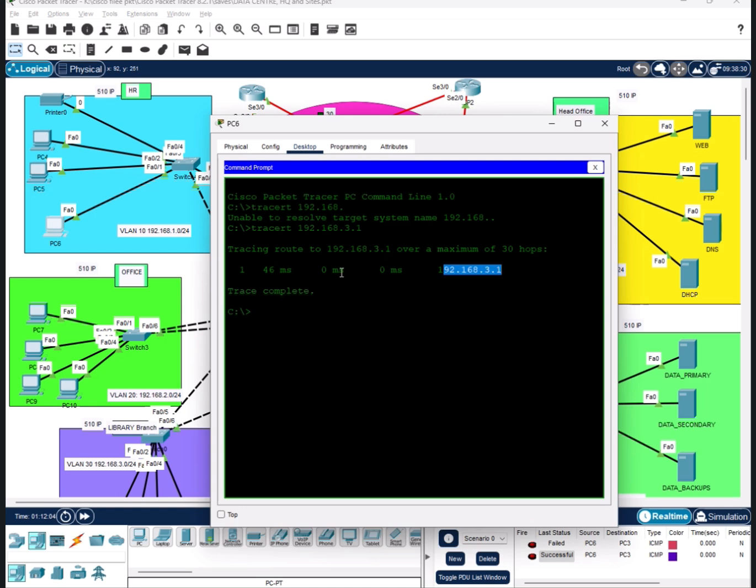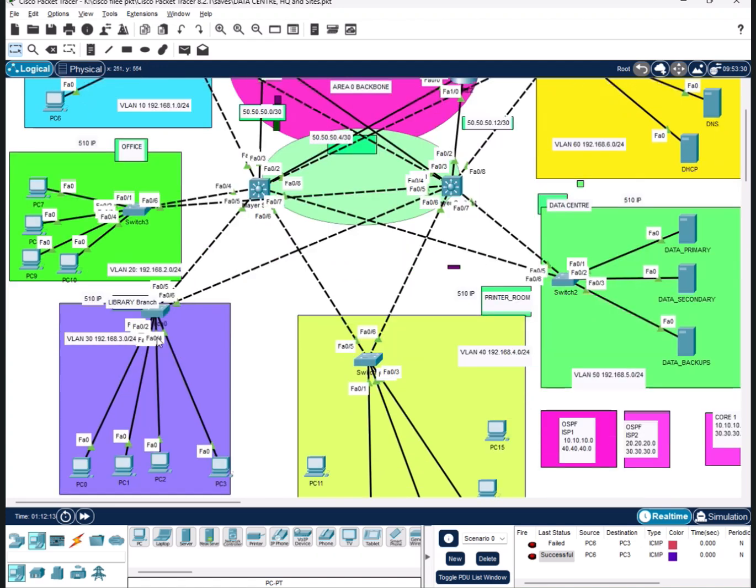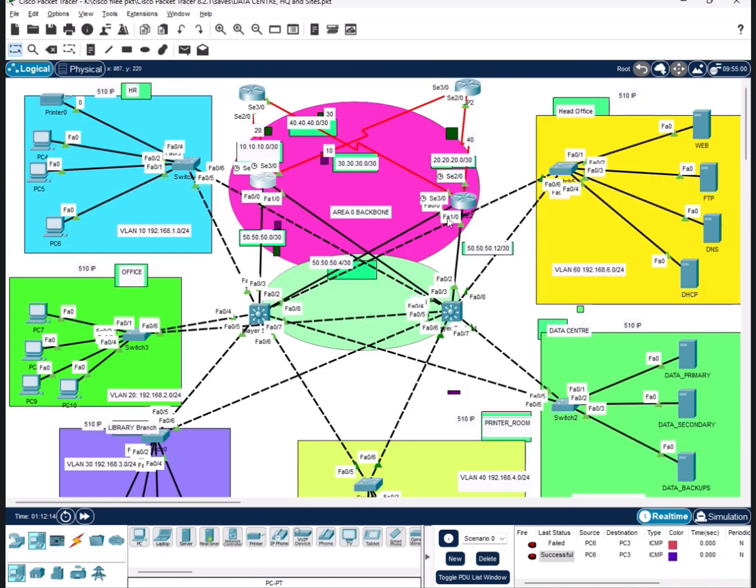As you can see, this is just one hop away. We didn't actually use any of these routers to forward the packet, so all of this packet forwarding was actually happening between the multi-layer switches. It didn't actually go to those routers here, because this is just internal routing and switching.